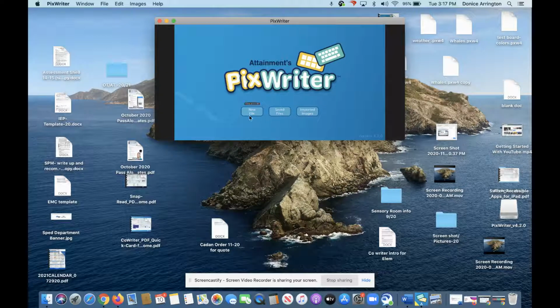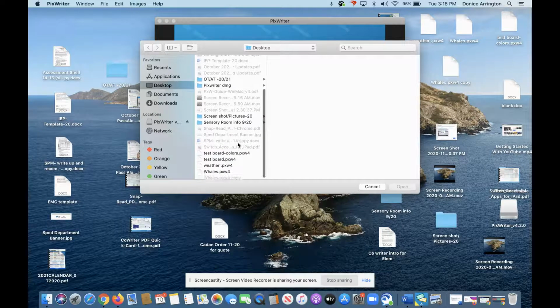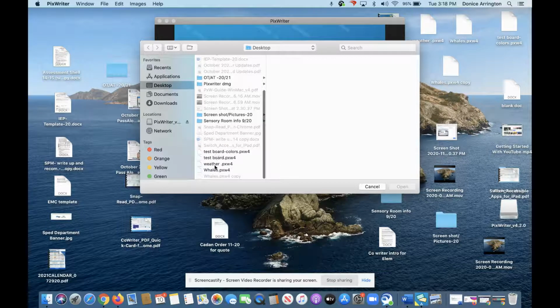Pixwriter, and it will show you new file, saved files, or imported images. From there, I'm going to send you a few sample boards so you can click on Save File, and it will open up your desktop. And the boards I'm going to send you, like a color board and weather and whale, so different things like that. You can just sample to try them out or make your own board.